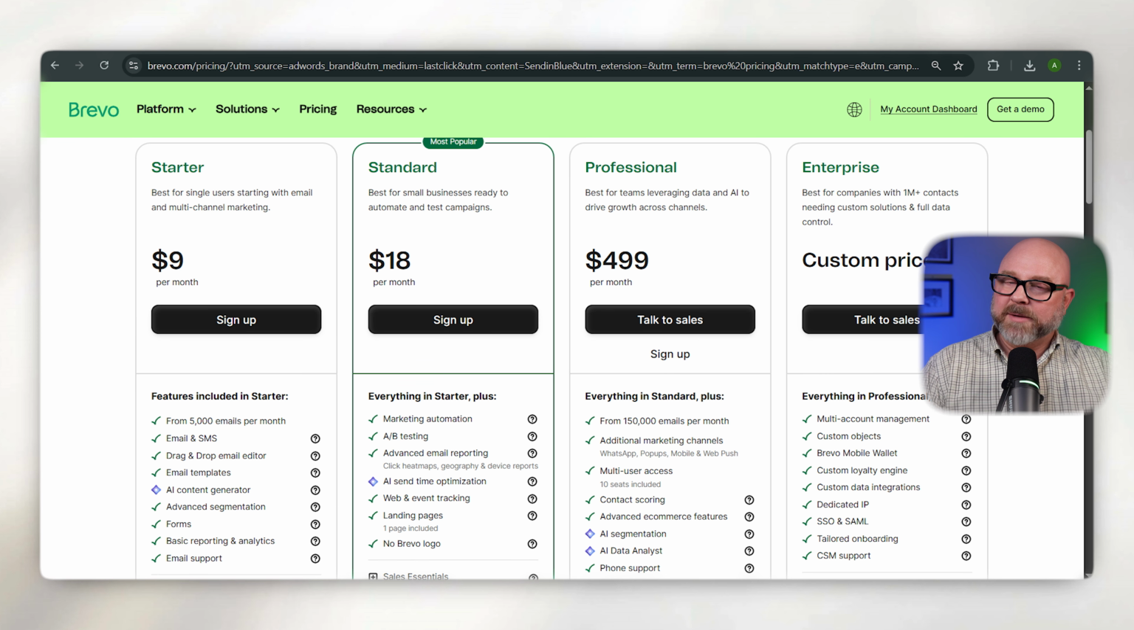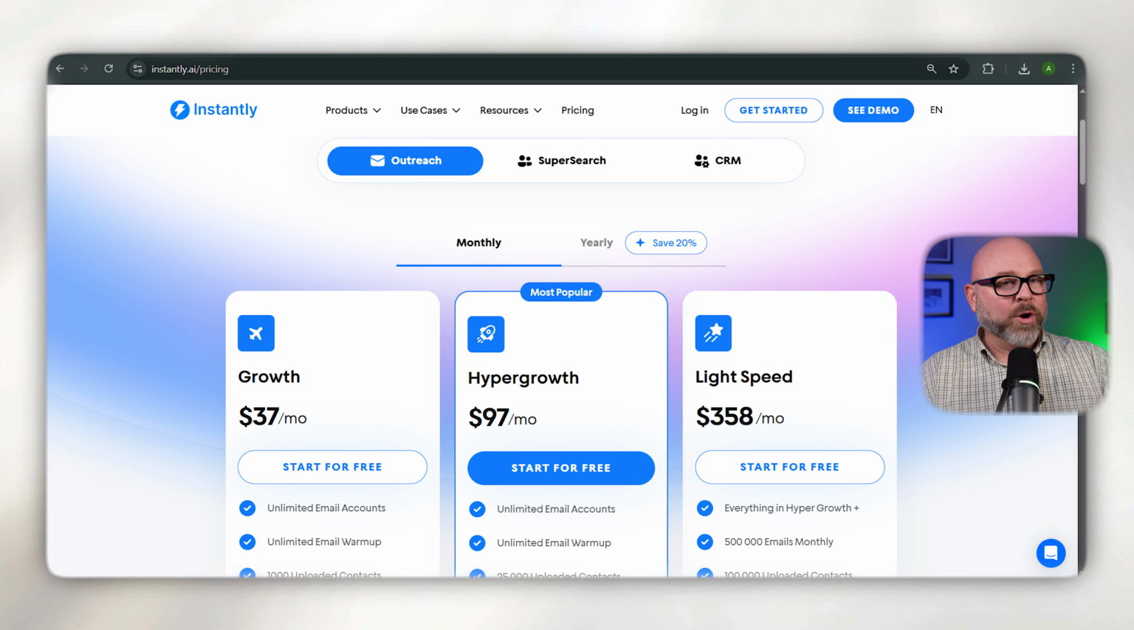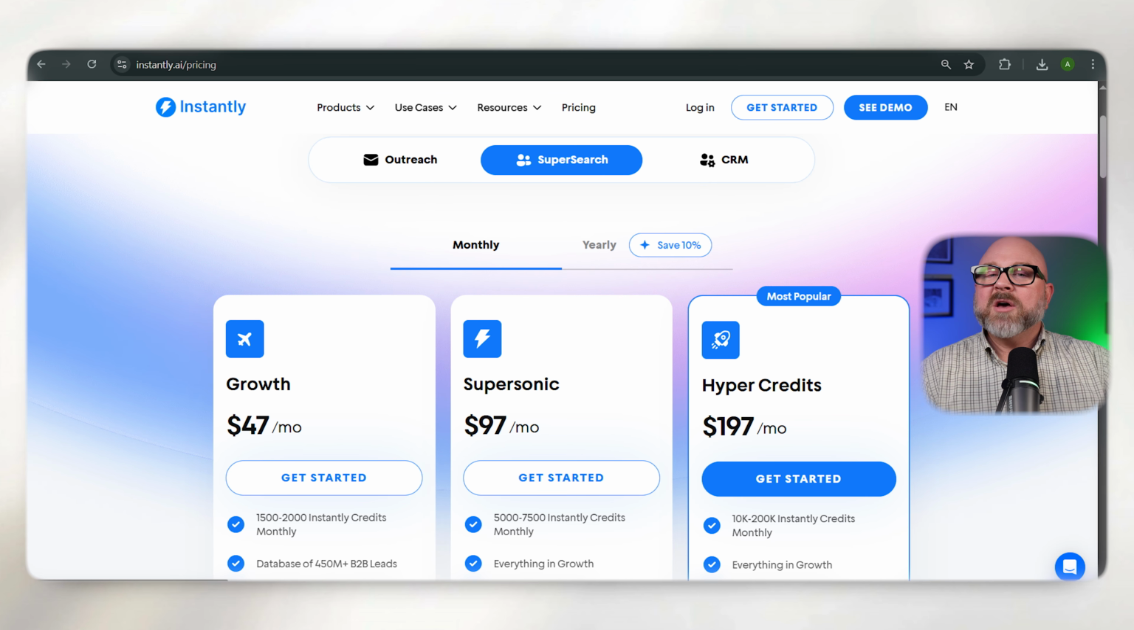It has custom pricing. Instantly keeps its pricing in three groups. For outreach, plans start at $37, then $97, then $358 per month. For super search, pricing starts at $47, then goes to $97, then $197. Their CRM plans are either $47 or $97 per month, depending on the level.